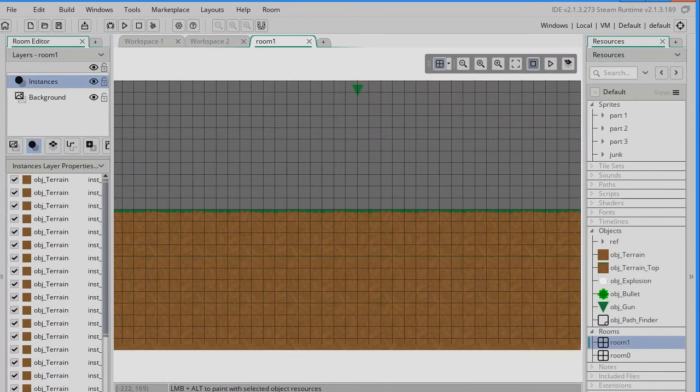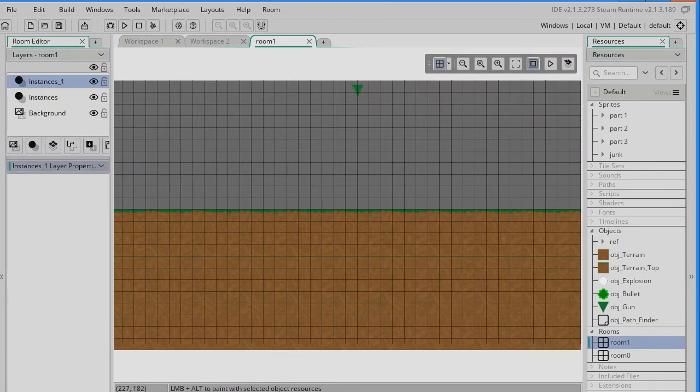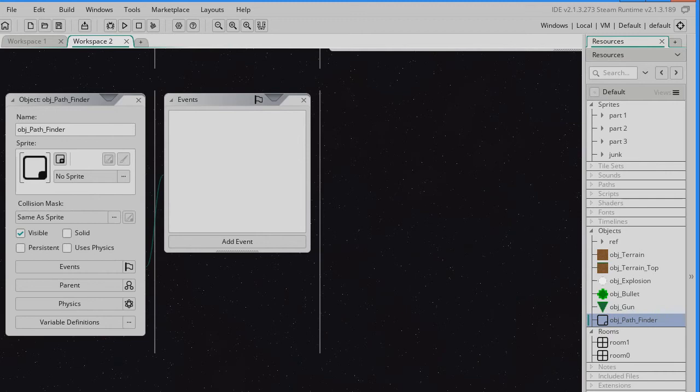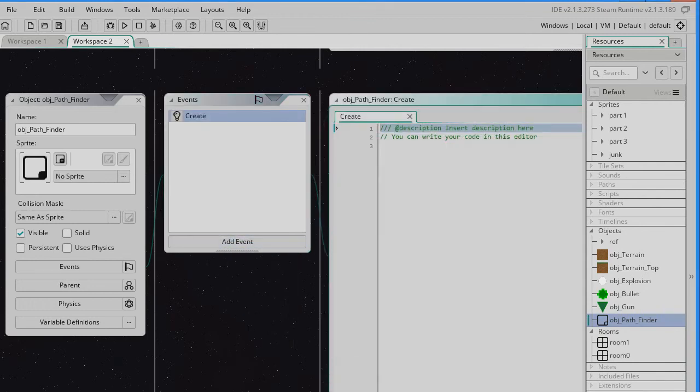Except I need to create a new instance layer because I need to put it above. I'll explain why in a moment, but create a new instance layer and put it above. Then close the room. Now, I'm going to add a create event because we need to create a pathfinding grid.